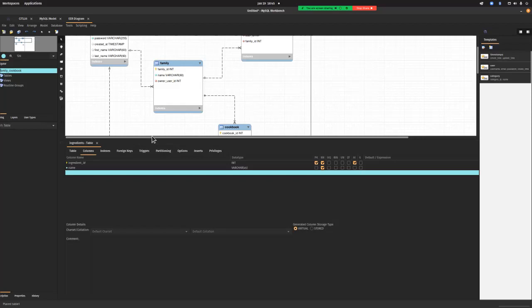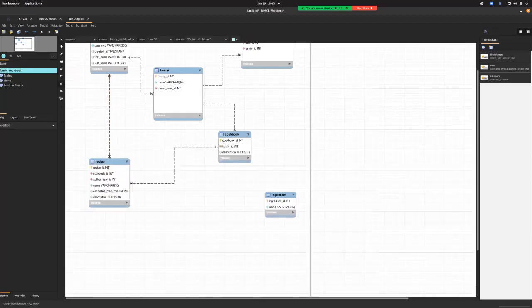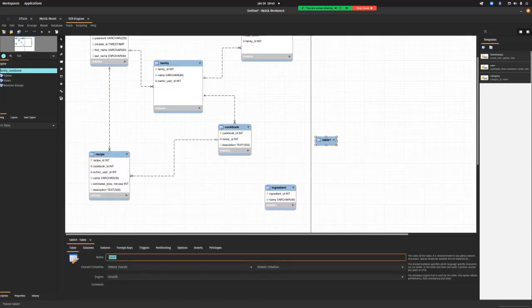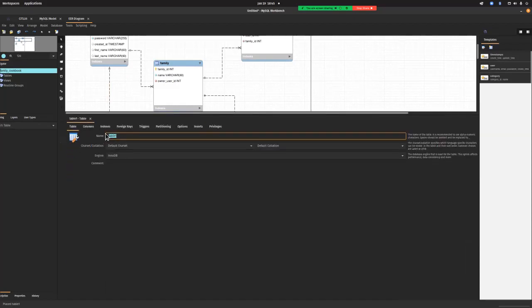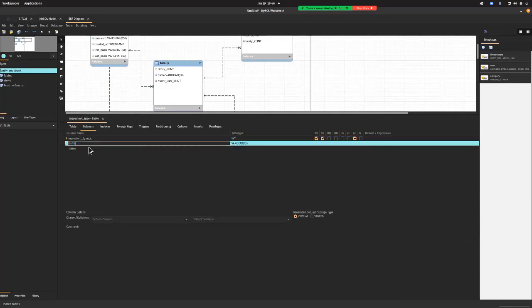And actually, we're going to back up just a second, because I'm going to add one more supporting table here. And I'm going to call this ingredient type. Ingredient type ID, and we're going to give it a name. And that can't be null, so there we go.